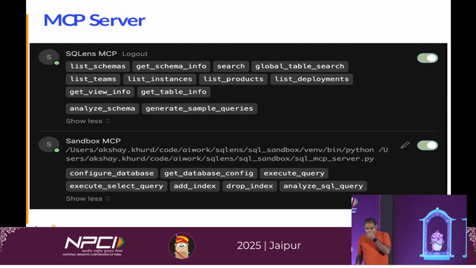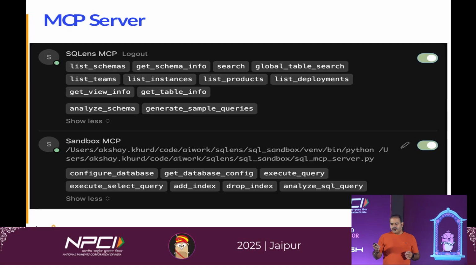So this is how the basic schema looks. You can see a basic number of tools here. SQLens is the MCP server that we have exposed. It provides you a list of all the schemas, get schema info, search, and so on.